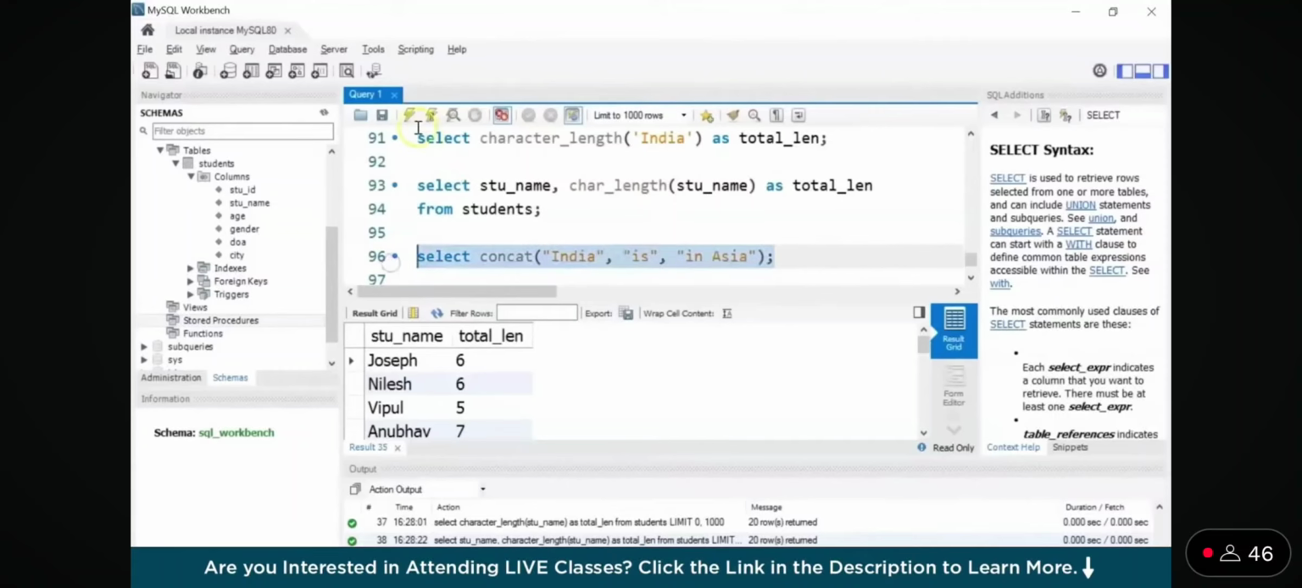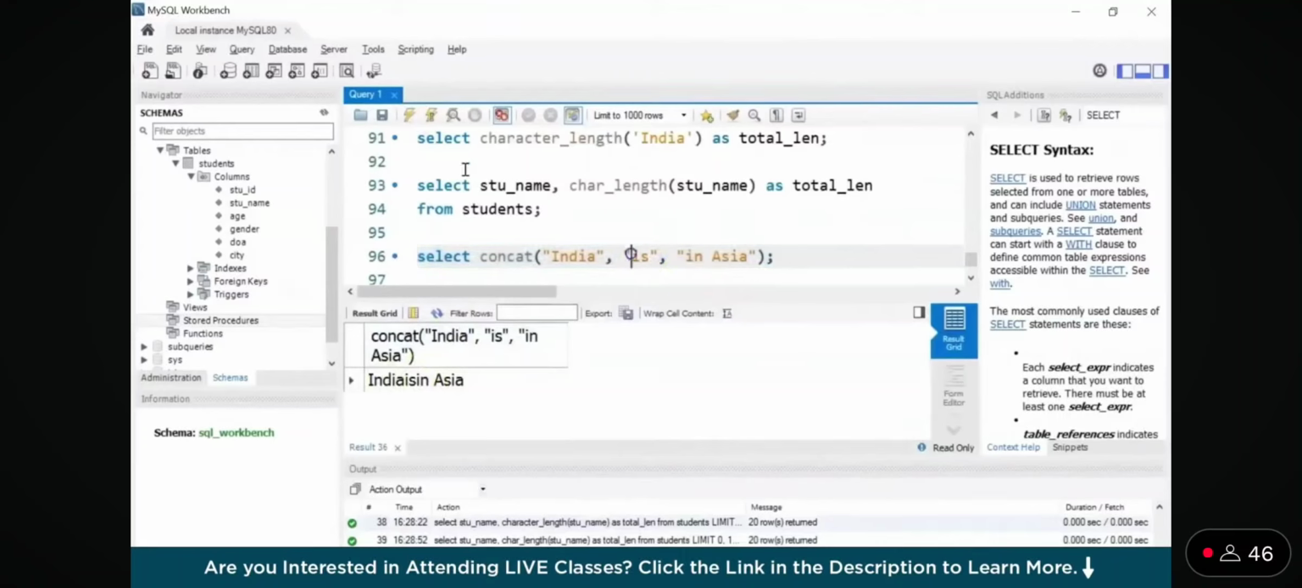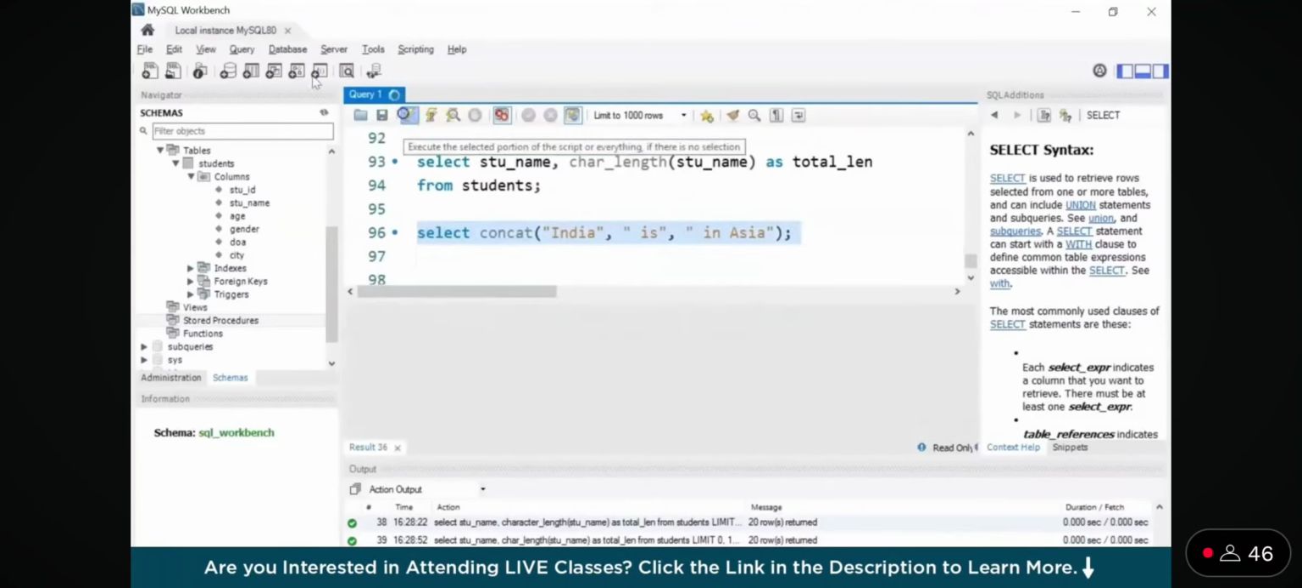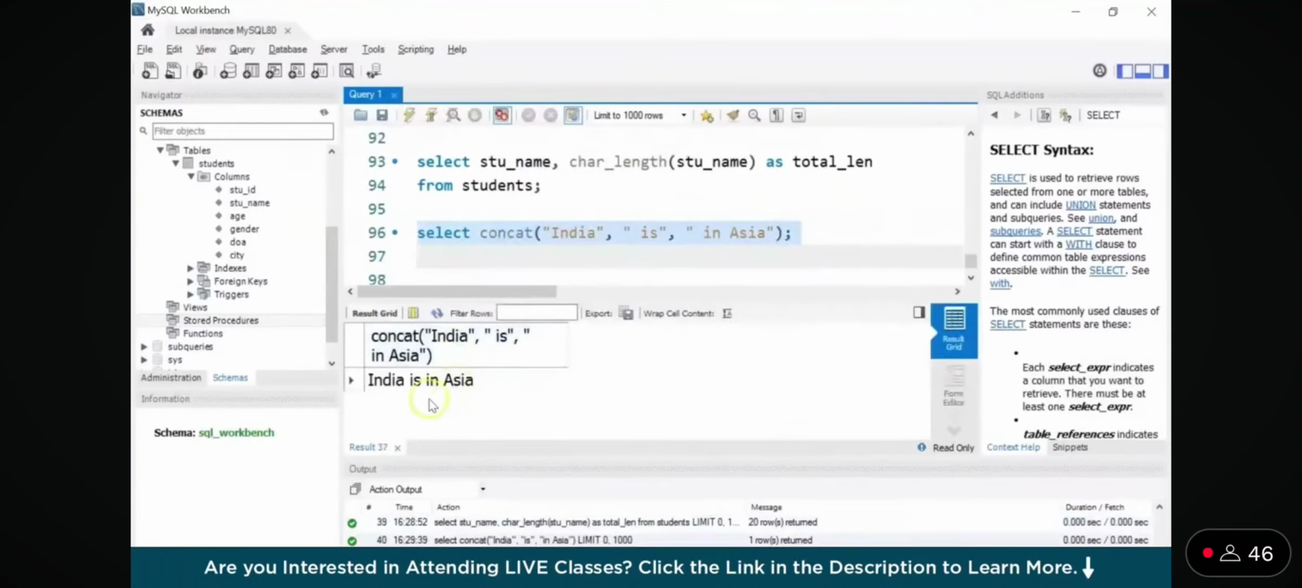Let's run this and see our result. You can see here it has concatenated everything. Let us make it more readable. I'll give a space in between so that you can read it clearly. Now this is much more readable. India is in Asia, and if you want you can give an alias name as well, as let's say merged.